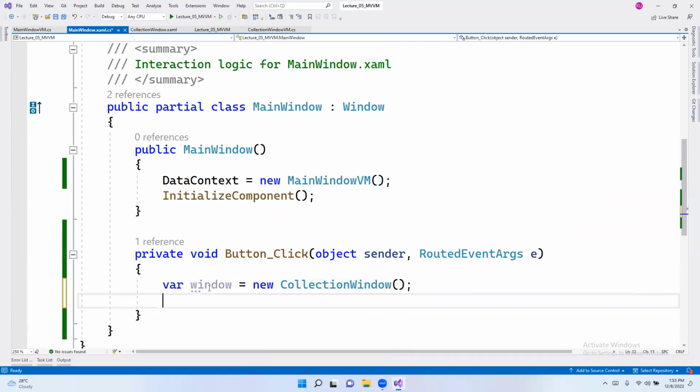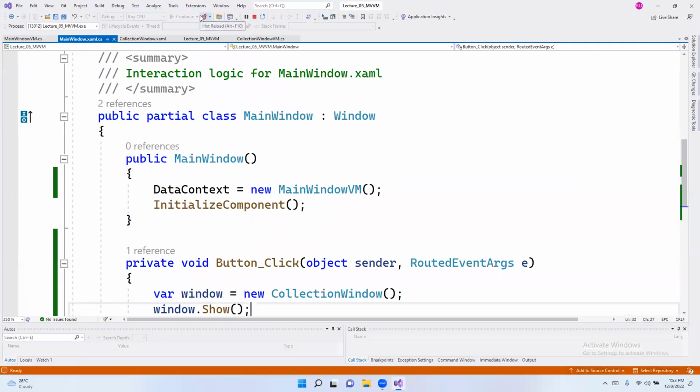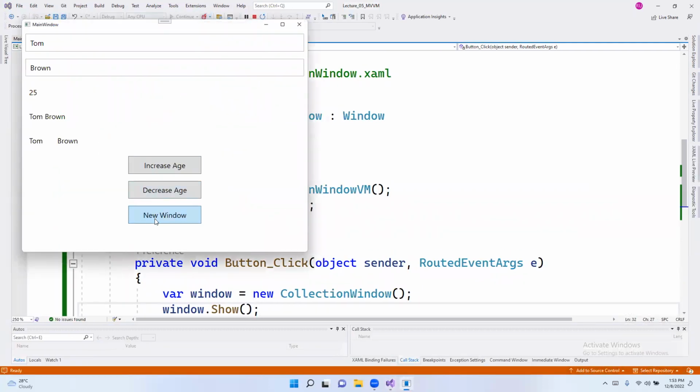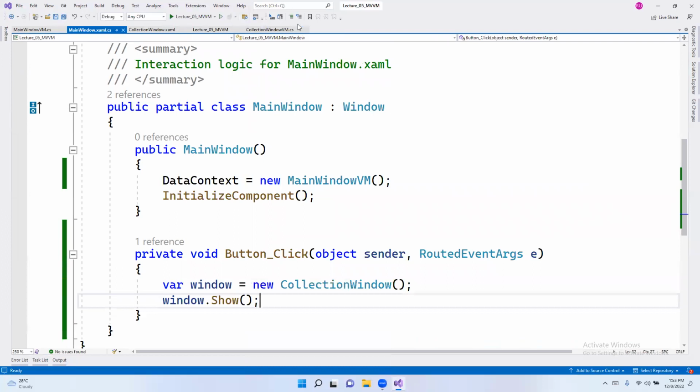So you can use your name and then, if you run this one and click new window, the new window should pop up. Okay. So create a new window, name it collection window, any name. I use collection window in the same namespace, so we don't want to create the namespace here. Then you create an object of that window and show it.